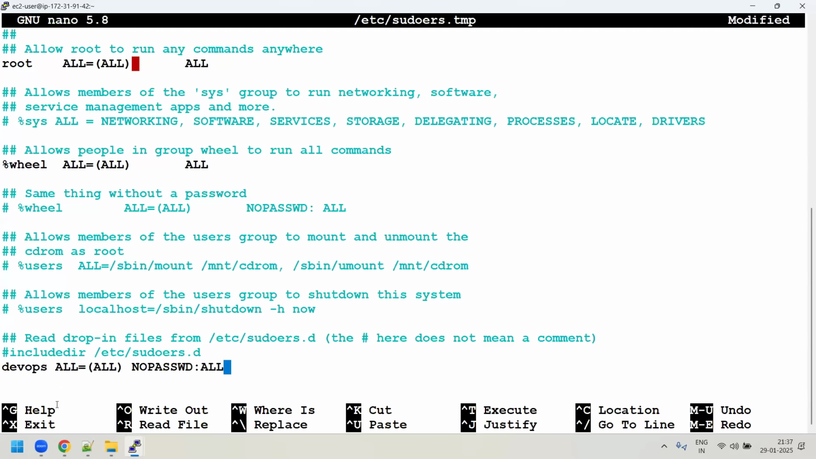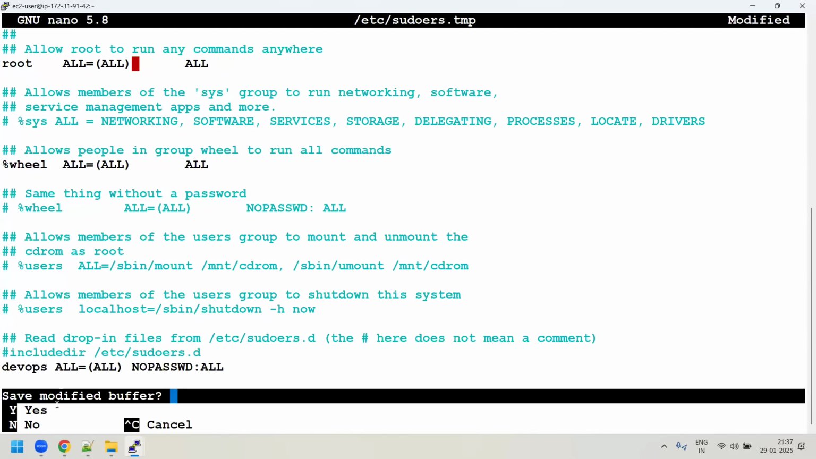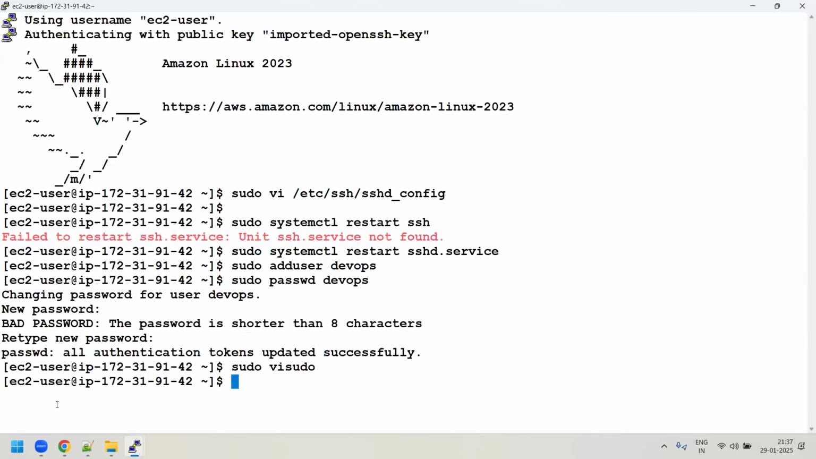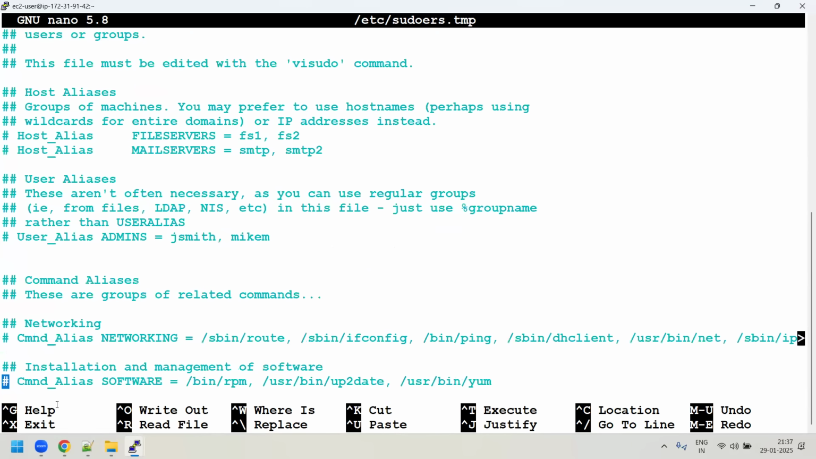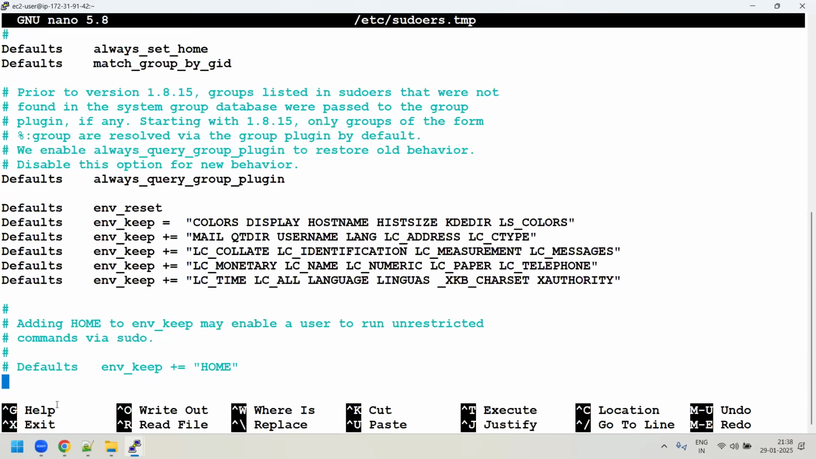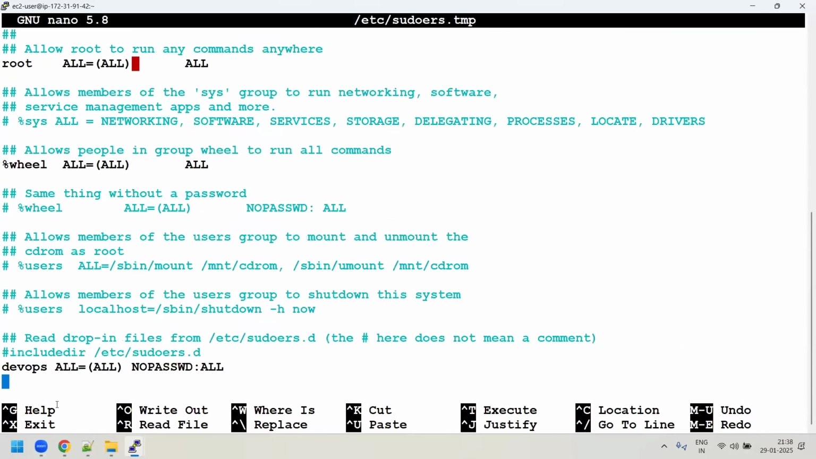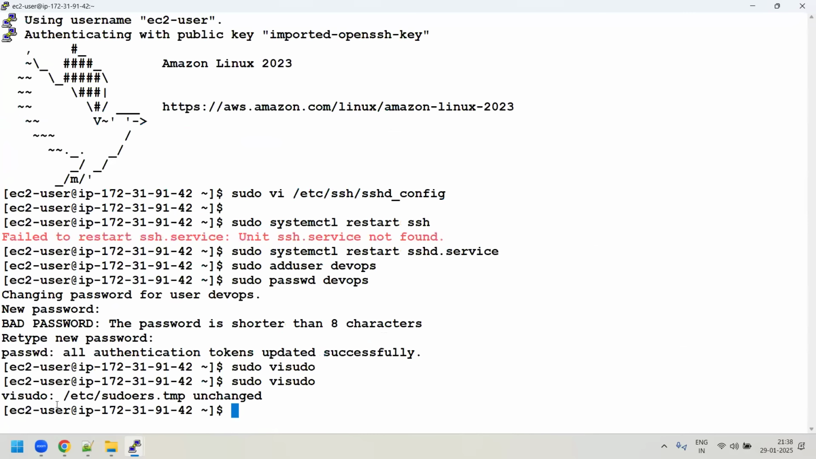So I'll say Control X, save it, and say Y, enter. So it means that whatever syntax you have written is fine. Otherwise, it will not even allow you to save. It will say syntax error. So this anyhow we have added, right? Control X. What else is required, guys? Anything else is required?